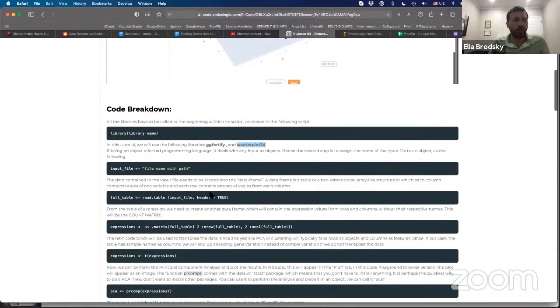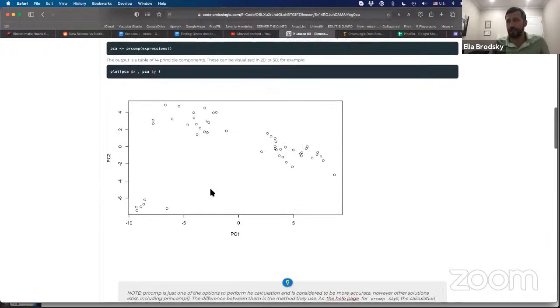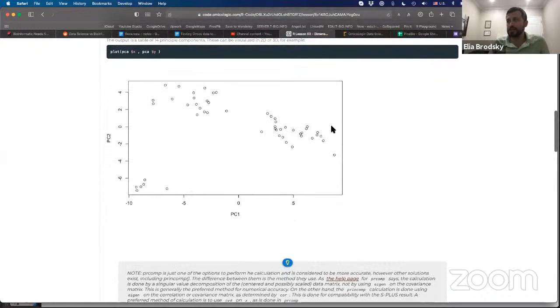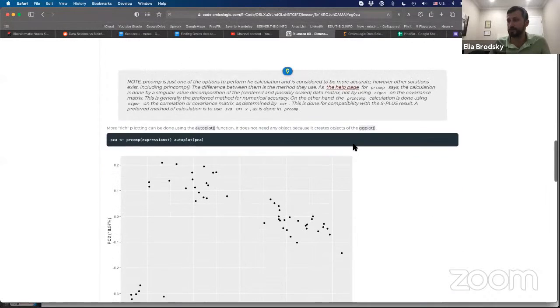So there's a code breakdown that we'll skip here for a second, but here you can see an example output. And in the example output, on this principal component biplot, you can see the separation of samples into multiple groups. And you can see that there are a lot of samples. There's over 50 samples in this case.